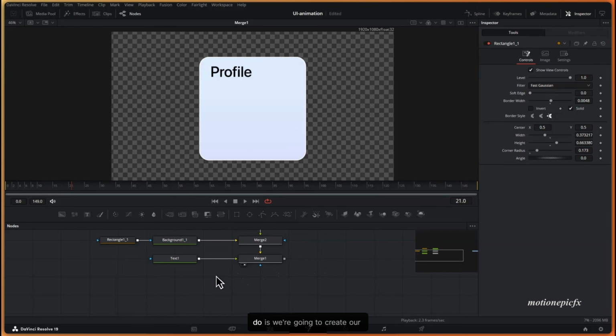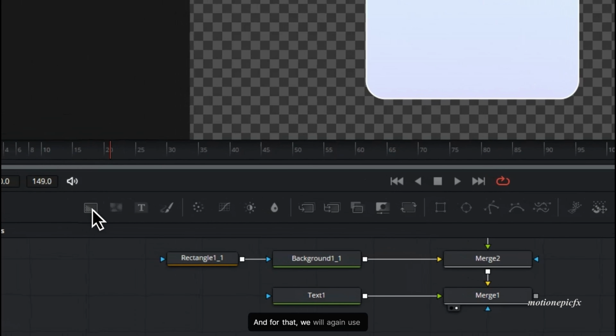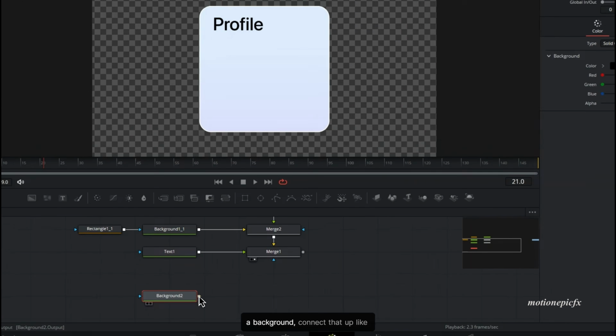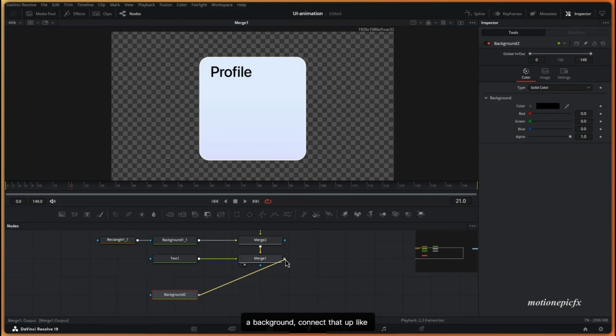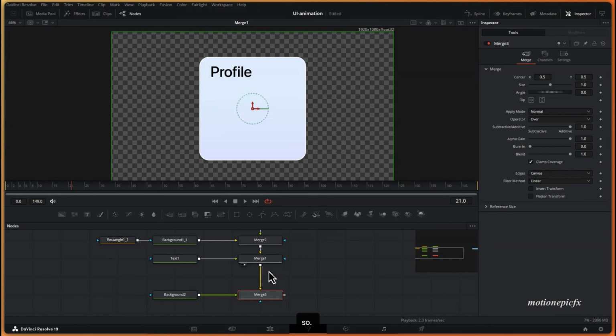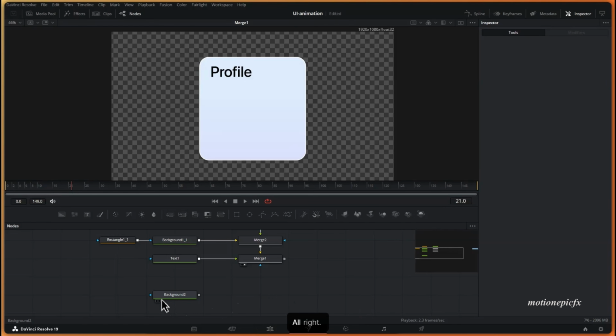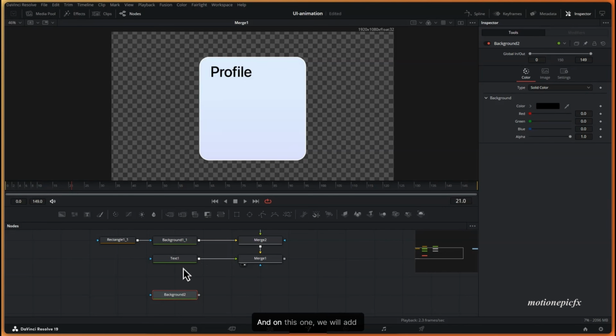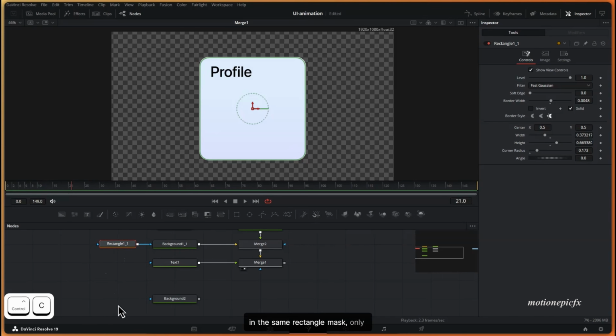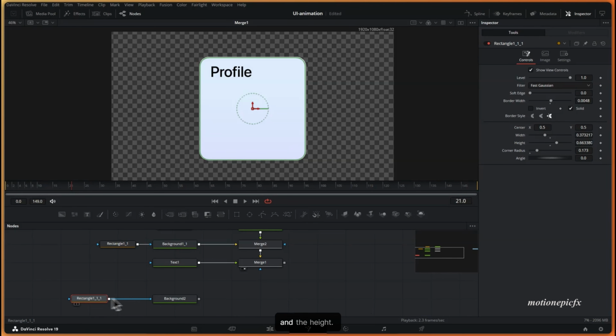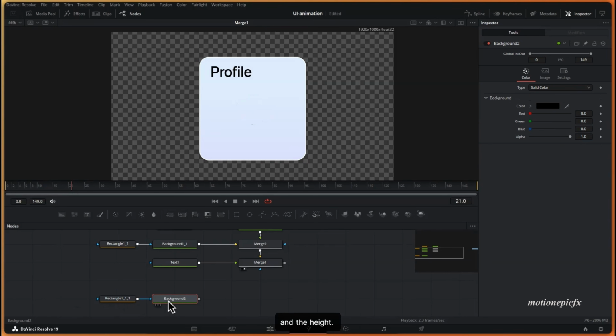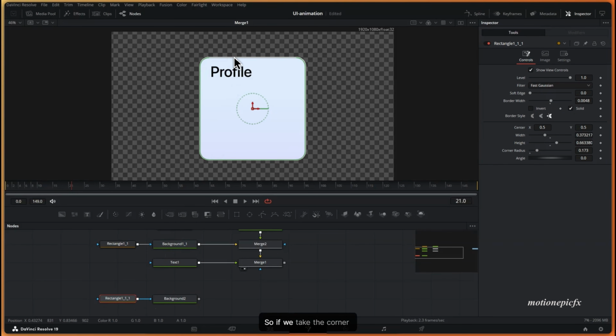The next thing that you want to do is we're going to create our info cards, and for that we will again use a background, connect that up like so. And let's just disconnect this. Let's create it separately. All right, and on this one we will add in the same rectangle mask, only that we will just change its width and the height. So if you take a look at it, this is how it's going to look.